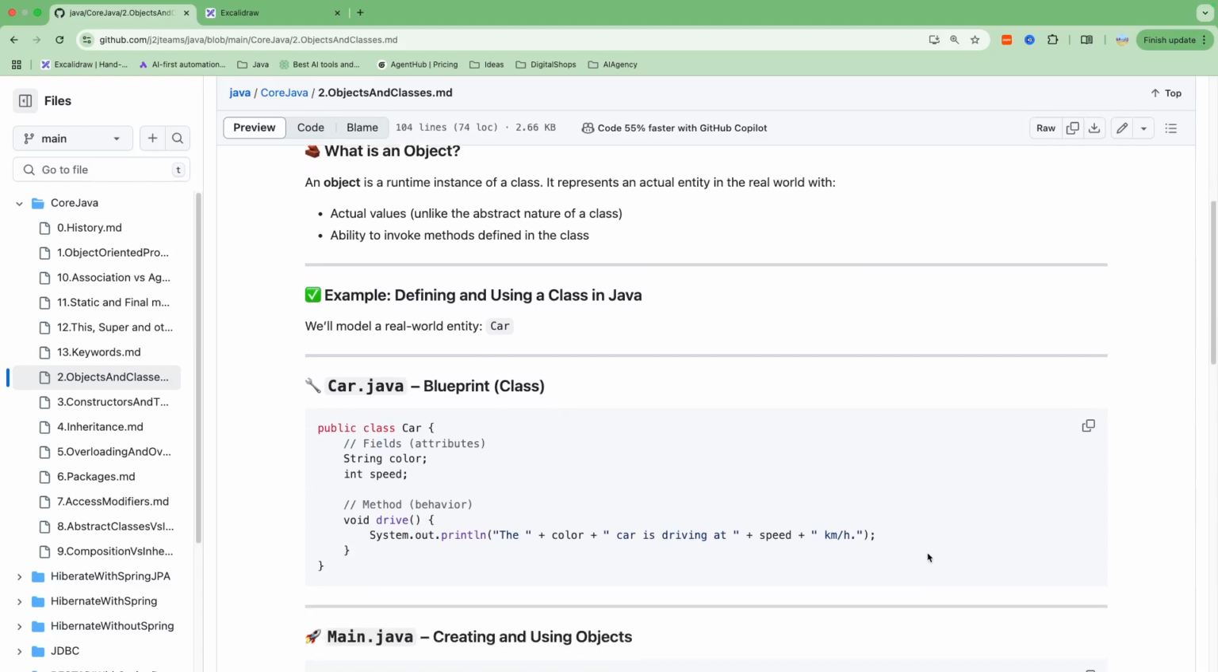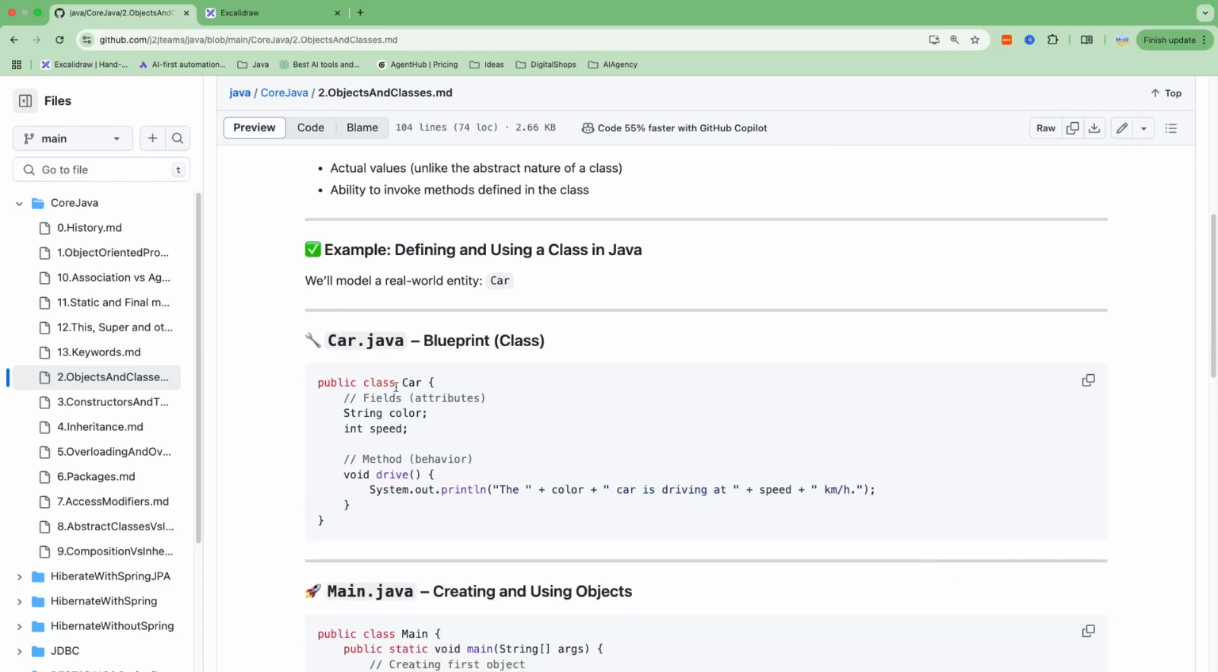So let's look at the car. We'll come to know all these access specifiers, but in general, you are defining a class with a keyword called class. And that means nothing but a blueprint or design or a data type.